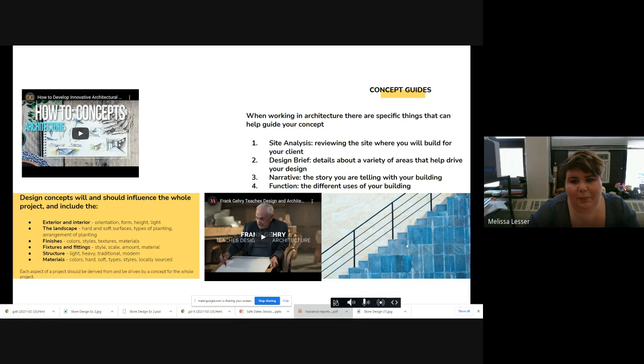So, concept guide. When you're coming up with a concept board or concept plan, there are some things that influence how you're moving that plan forward. These are things within the field that you would be represented, like things would be given to you, and you'd have to say, okay, I'm taking all this information and turning it into my idea, right? The first thing is a site analysis.